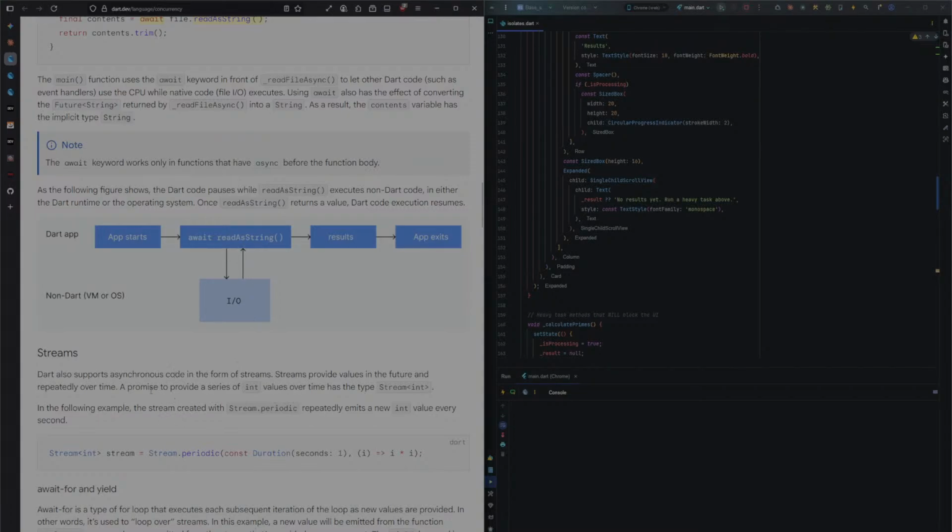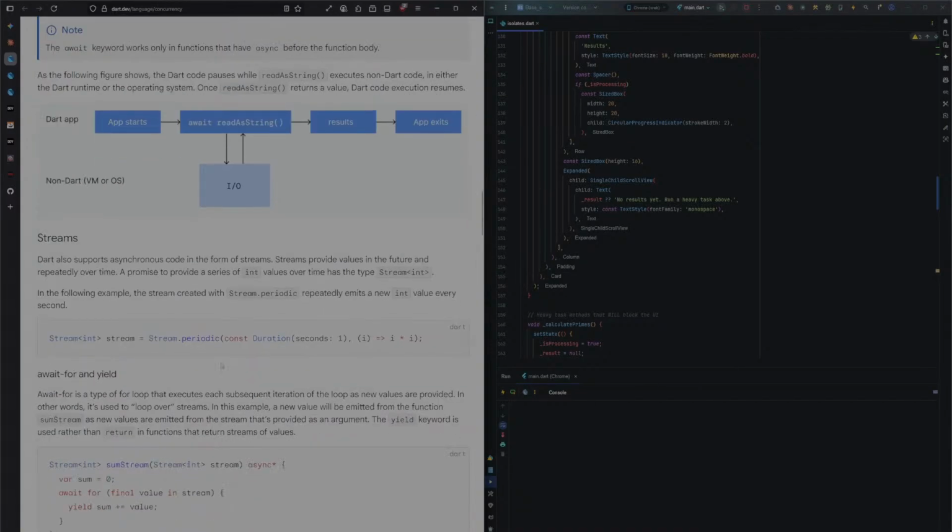Dart also supports asynchronous code in the form of streams. Actually, I didn't understand here what's happening, but I can get at it. The app starts synchronously, then it goes to read. Then this is an asynchronous process, and we are converting it to a synchronous result.